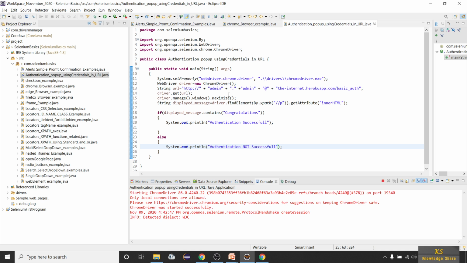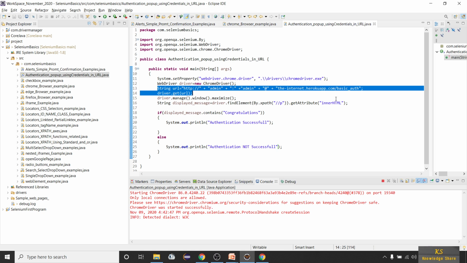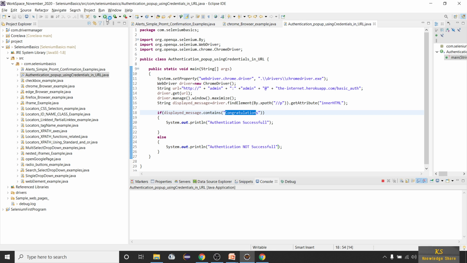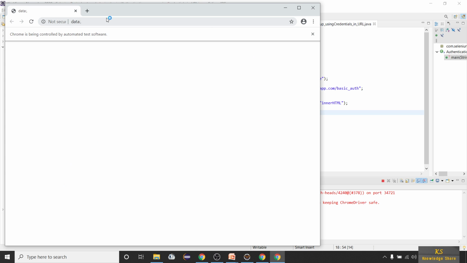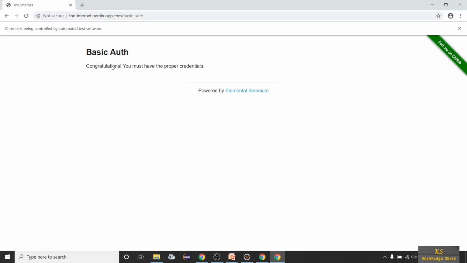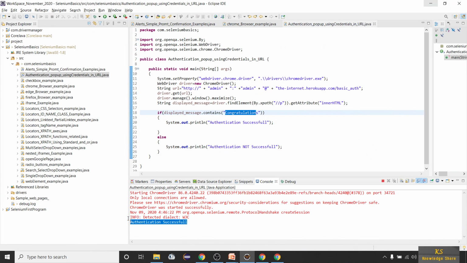When I run this program now, it should enter into this URL and get the text congratulations, and I am verifying whether this congratulations is present or not. So let me run this now. Okay, you can observe here, congratulations, maximized. And you can see authentication is successful because we are seeing the message, right?